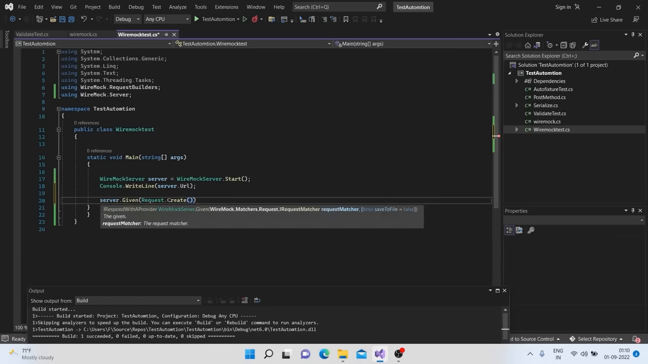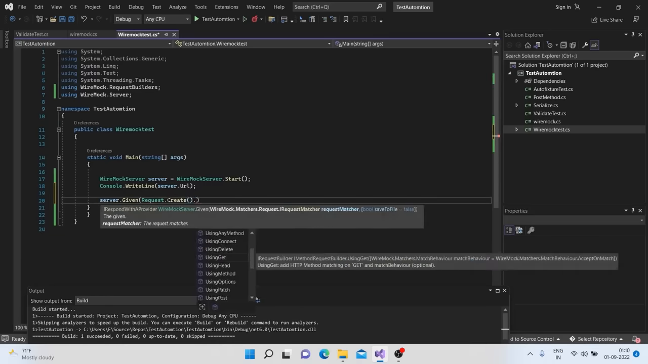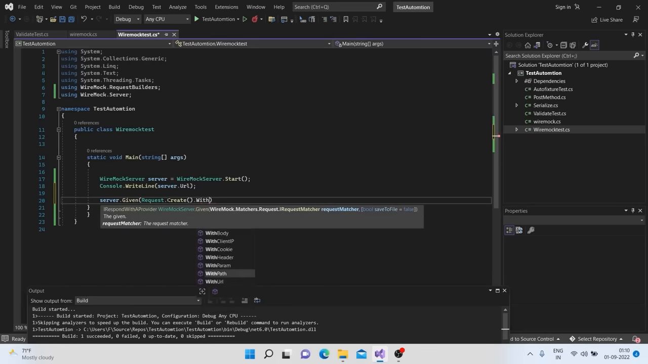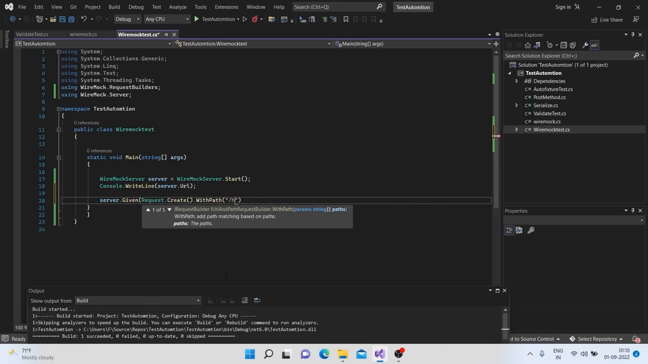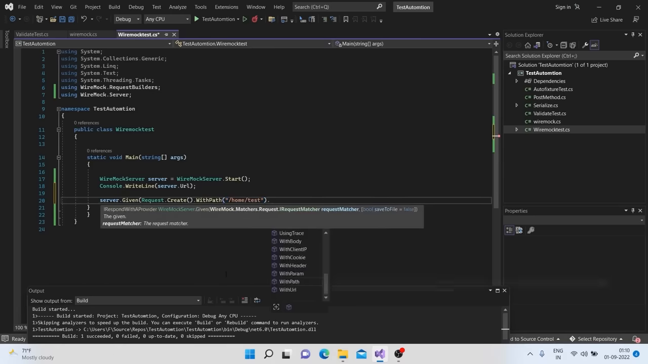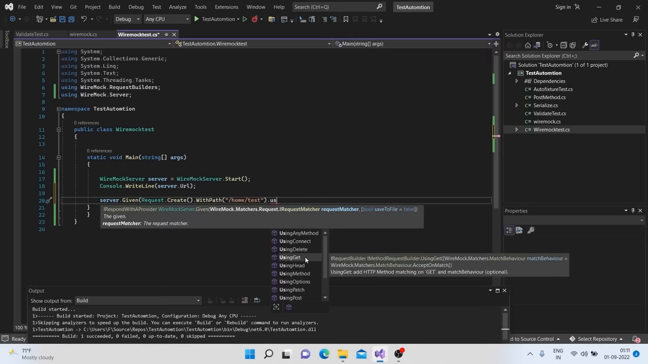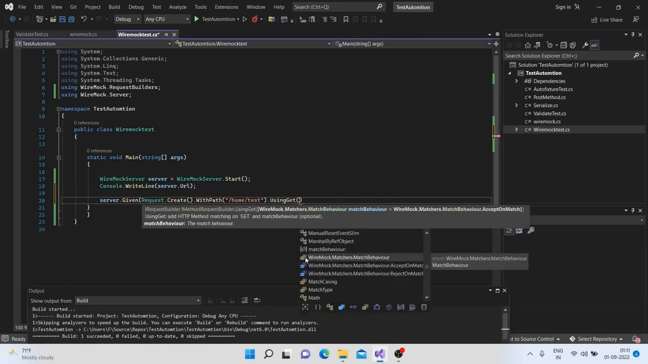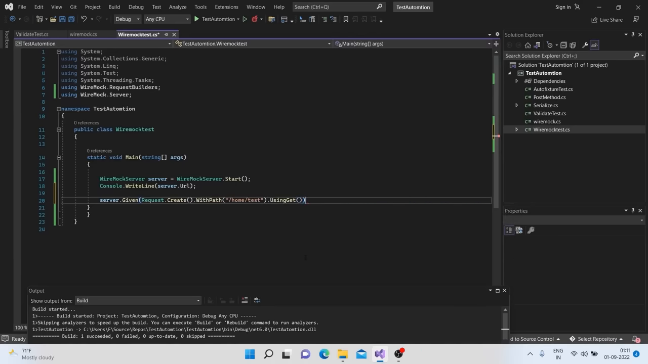Let me write this: I want to create a request with the path as something like /home/test, and the other detail is that I'll be using a get call. So this is basically a get call that I'm trying to do. Once we are done with this, I also want to configure how our response should be.